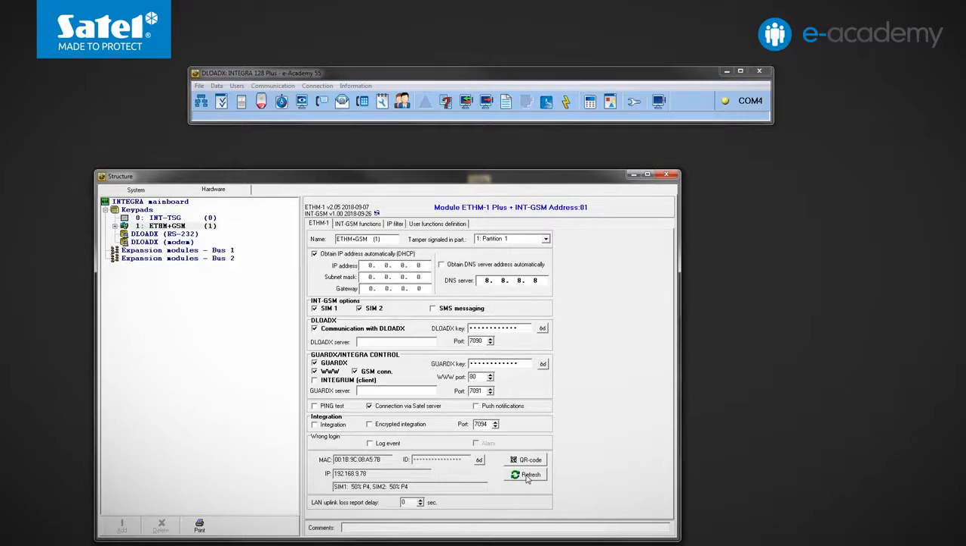Okay, as you can see, local and public IP addresses as well as information about GSM network signal strength have appeared in the selected fields. Let's check if the SATEL server has assigned the ID number to the ETHM module. Okay, a string of characters other than F letters alone now appears in the ID field. We can therefore try to connect the control panel via the SATEL connection setup service.